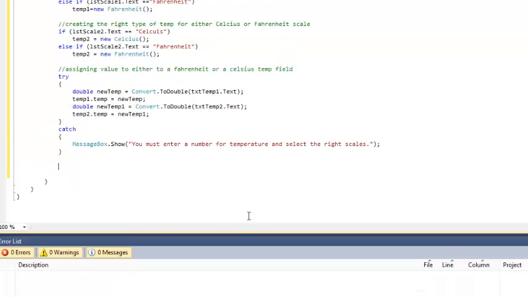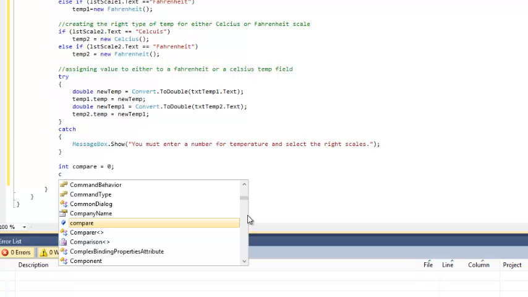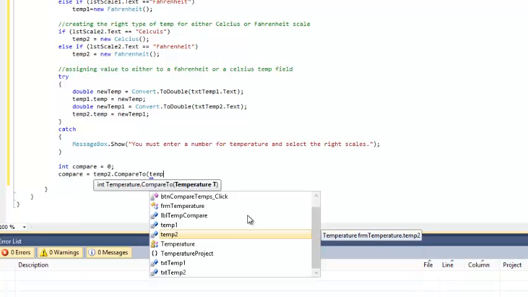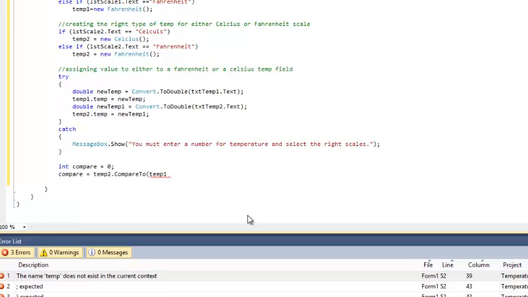Okay, so we've done everything except compare the two temperatures. So let's go ahead and do that. It's the last thing we have to do. We're going to make a variable. Okay, and then we're going to assign the variable. Why don't I do temp 2 first? Let's do temp 1. Temp 1 compared to temp 2.